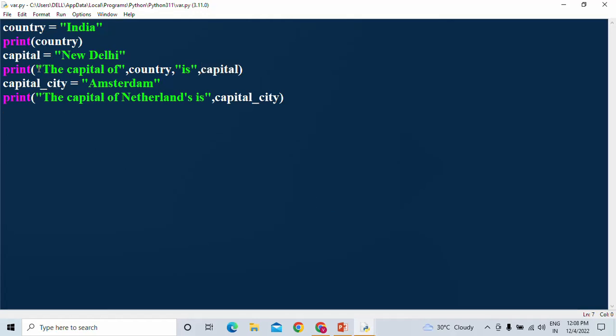All these 4 entities are separated by commas. It's a comma separated list. Look at the next line, my dear friends. I am using the variable capital underscore city. The important point is, whenever a variable contains more than a single word, I can use the underscore to separate the name of the variable.